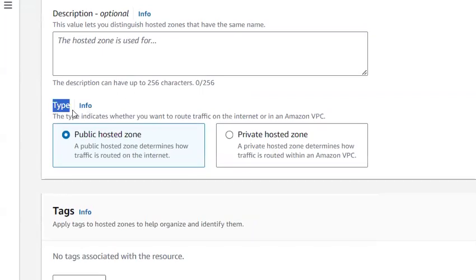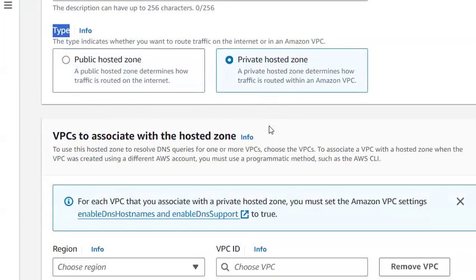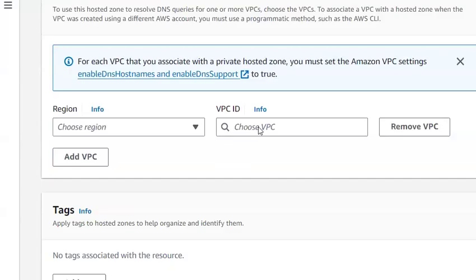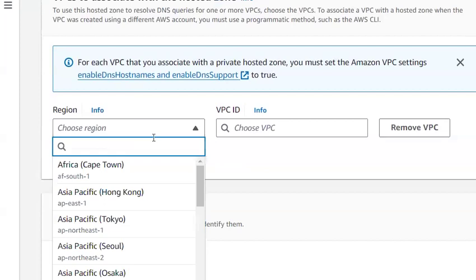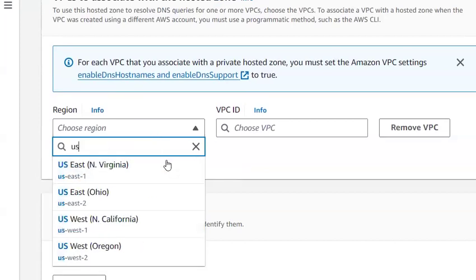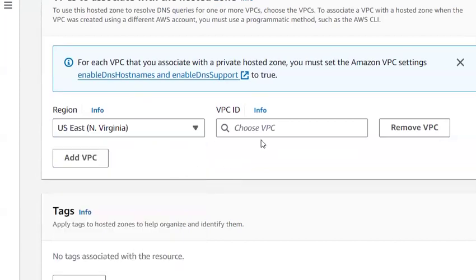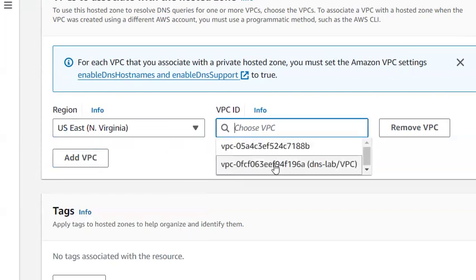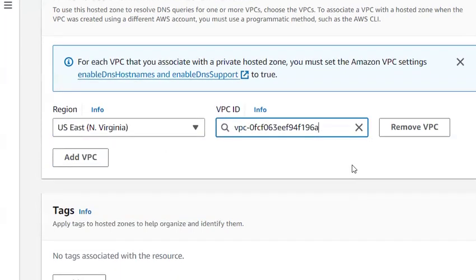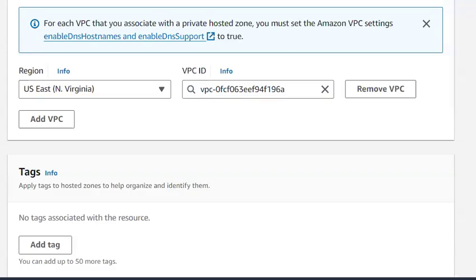Now, what type am I creating this hosted zone for? I'm creating this for private. Private hosted zone. That's why I clicked here, and I'm selecting the region as North Virginia, that is the US East region, and selecting the VPC, that is the lab VPC. Now I'm just creating this hosted zone.